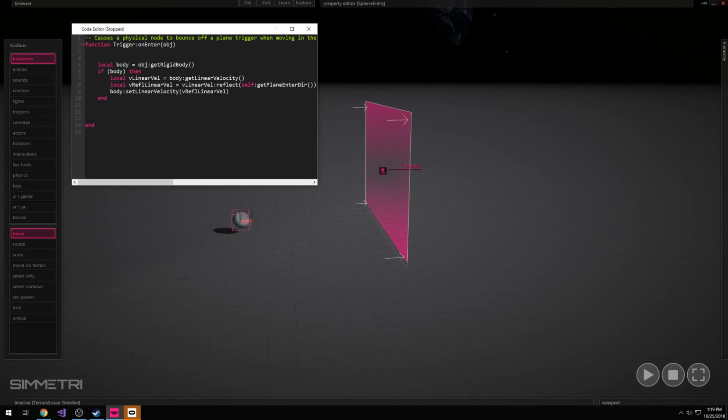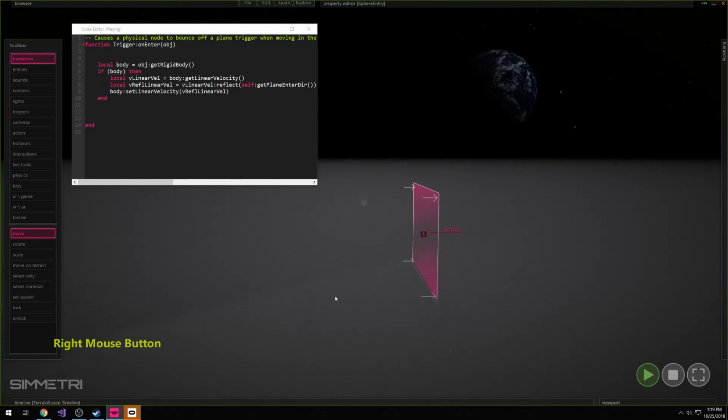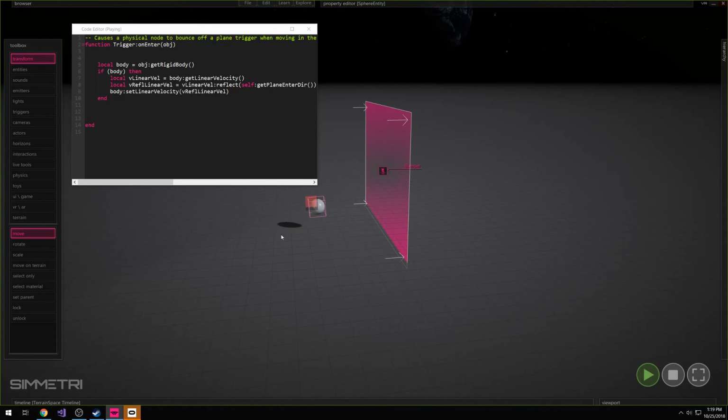So okay, so I've got this trigger that will bounce. So now let's just see ourselves. Let's see if it's working. It's definitely working. It works like a little sideways trampoline, and it's pretty awesome.